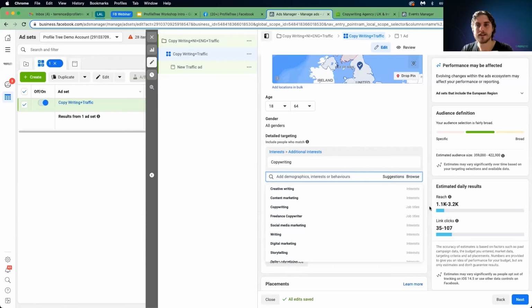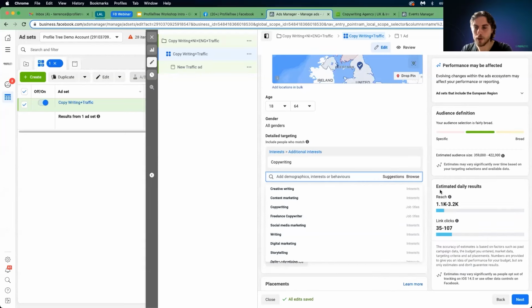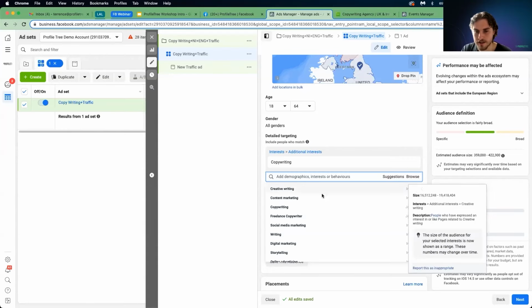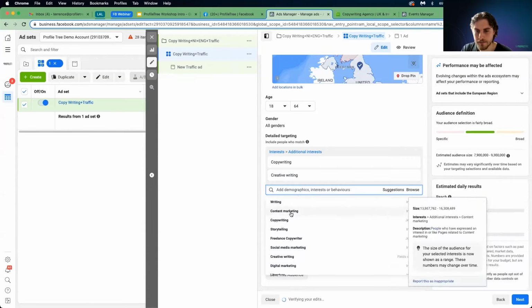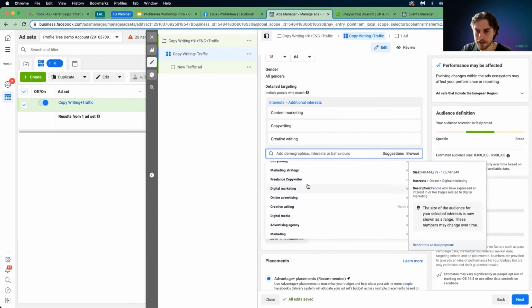Now, we're advertising copywriting. So that isn't who we want to target. We want to target people that are looking for that specific thing. So you want to just keep in mind what category they're falling under. So creative writing, content marketing, that all makes sense because it's interests. Okay, digital marketing possibly as well.